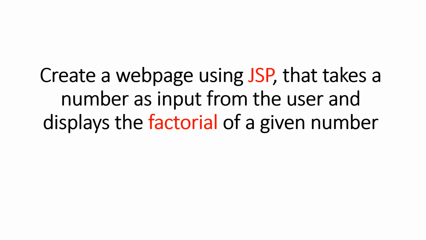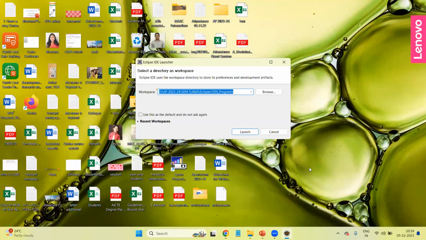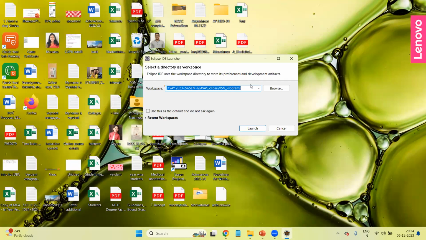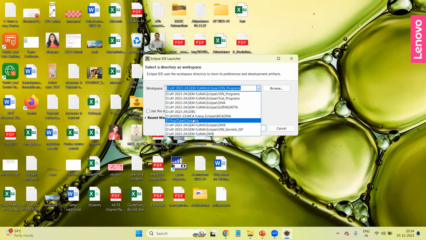Today in this video, we'll see how to create a web page using Java Server Pages, that is JSP, that takes a number as an input from the user and displays the factorial of the given number. To do so, we will open the Eclipse editor by selecting a proper workspace.